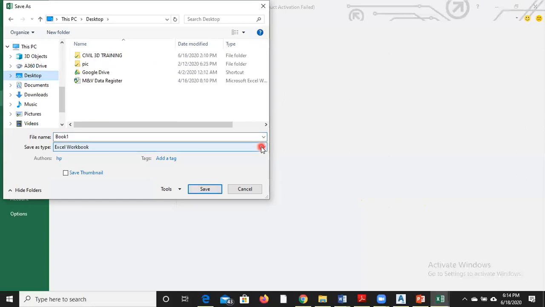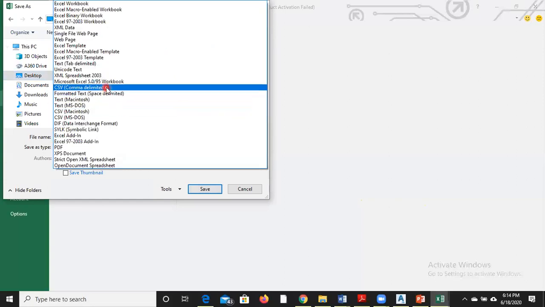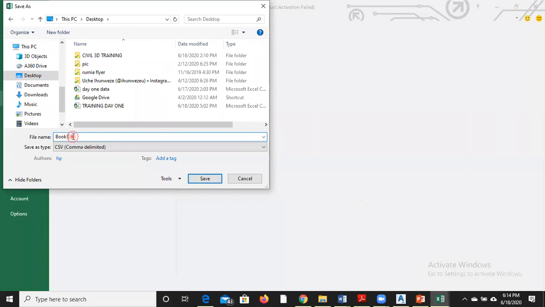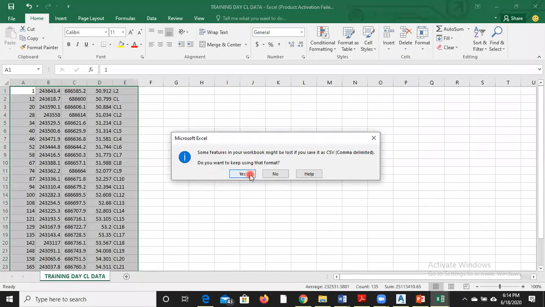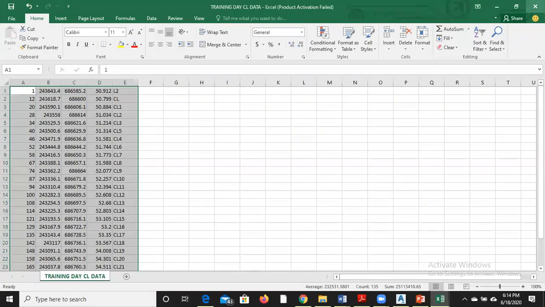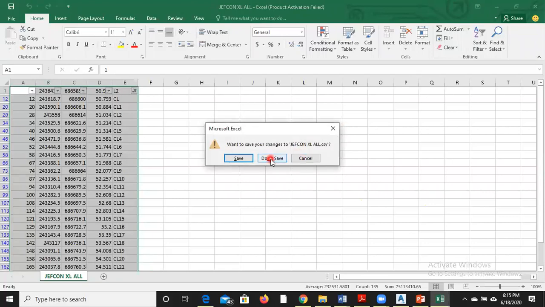Then I'll save as type CSV, delimited. The same thing. Then I'll give it a name now: Training day 1. If it's a road project, Training day 1 center line data. Then I'll click save. I'll say yes. Then I will now close this. Don't save. I'll now close the folder. I'll come to this side again and close this one again now.